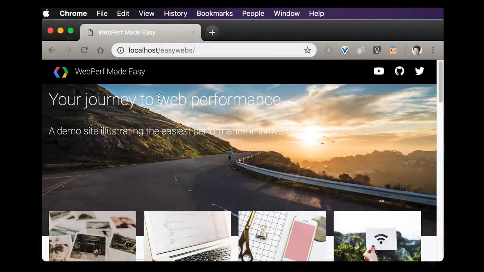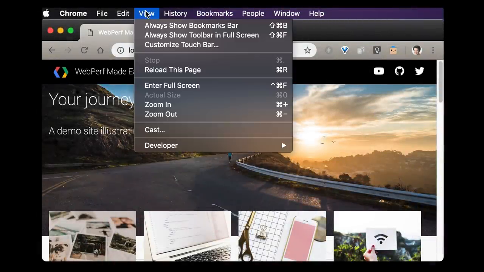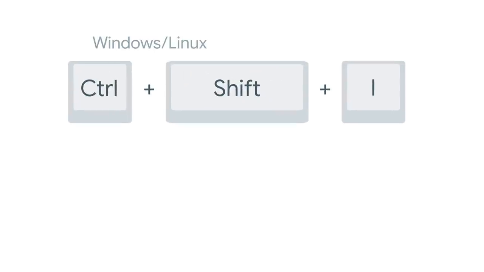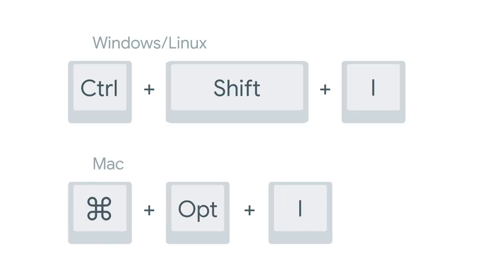First, let's open up DevTools. In Chrome, just go to the View menu, select Developer, and select Developer Tools. Or you can just use a keyboard shortcut. Just press Ctrl-Shift-I on Windows and Linux machines, or Command-Option-I on Macs.